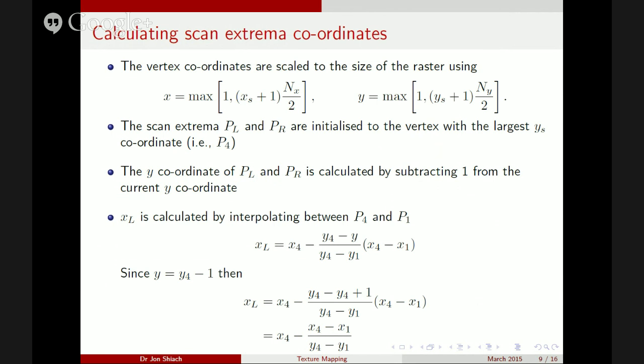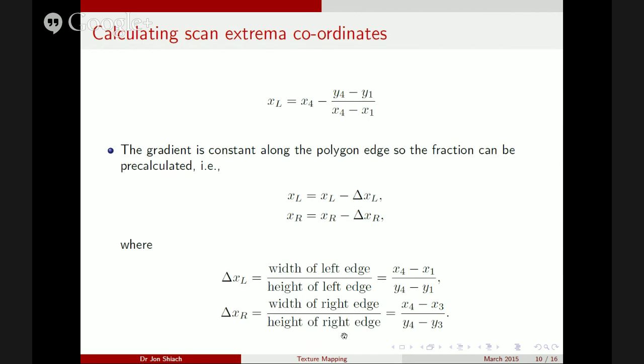We can simplify that a bit, because the first y coordinate is equal to y4 minus 1. If we substitute y4 minus 1 in place of y here, we simplify it. So we have x4 minus x1 divided by y4 minus y1. And that makes it easy. That fraction is going to be constant because it's a straight line. That's a gradient. So the gradient is constant along the polygon edge, so the fraction can be pre-calculated.